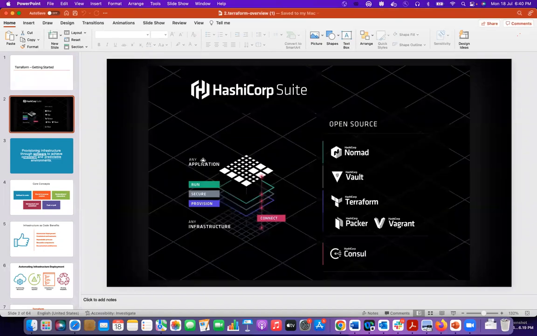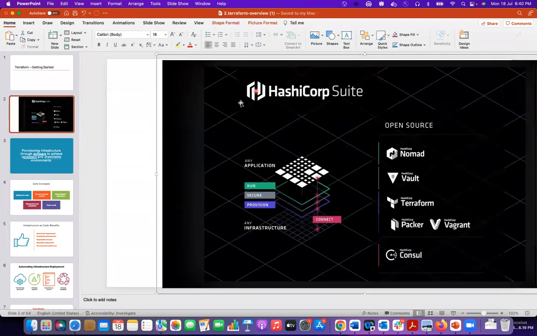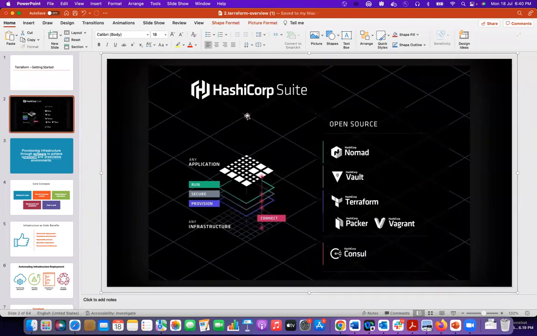If you look at Terraform, Terraform has been created by HashiCorp. That is the organization that created Terraform, and they are the ones who actually provide the support for it. They have a lot of open source technologies such as Nomad, Vault, Terraform, Packer, Vagrant. They all have been created by HashiCorp, and if you are looking for production grade support for Terraform, you will have to reach out to HashiCorp for that.